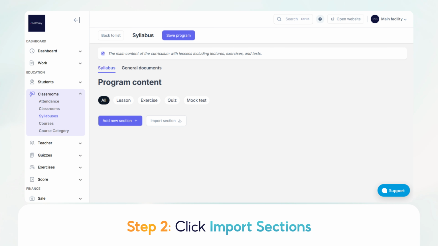Step 2. Start importing content. On the Syllabus Content page, you'll see the Import section button. Click this to begin copying content from another syllabus.